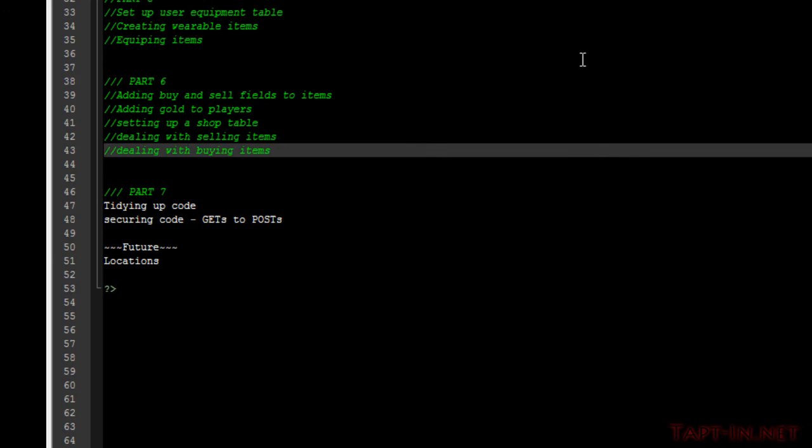In this part we're just going to run through the code that we've already got, and we're going to tidy it up, create a few functions to do some of the repetitive tasks that we've already got going.